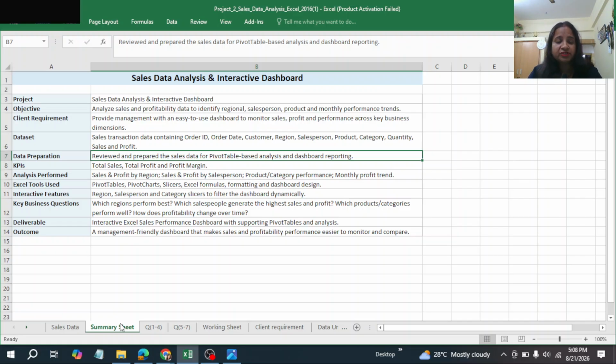The tools we will be using are the tools which we have studied in our previous two series. We had studied pivot tables, we had learned pivot charts, and we will be utilizing these tools here. So in this video, I will just be going through the project, and from the next video, we will together build this project.